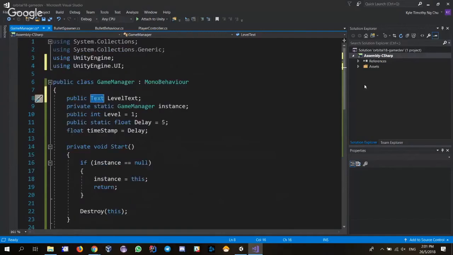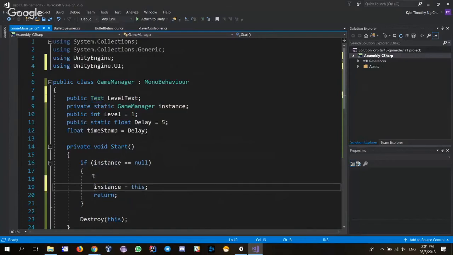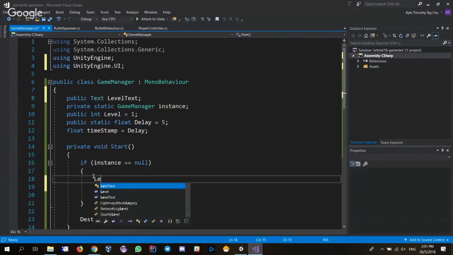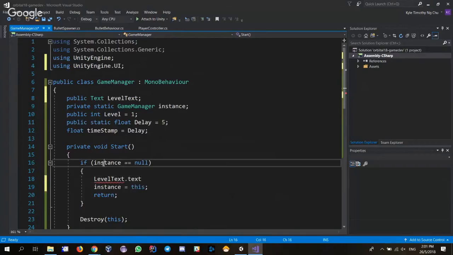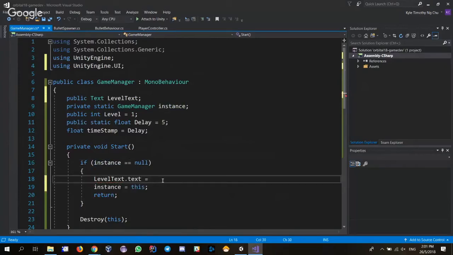So now all we got to do is every time we change the level, we update the text accordingly. And also when we start, we update the text. So level text dot text equals to level. Let's do it like this, level.